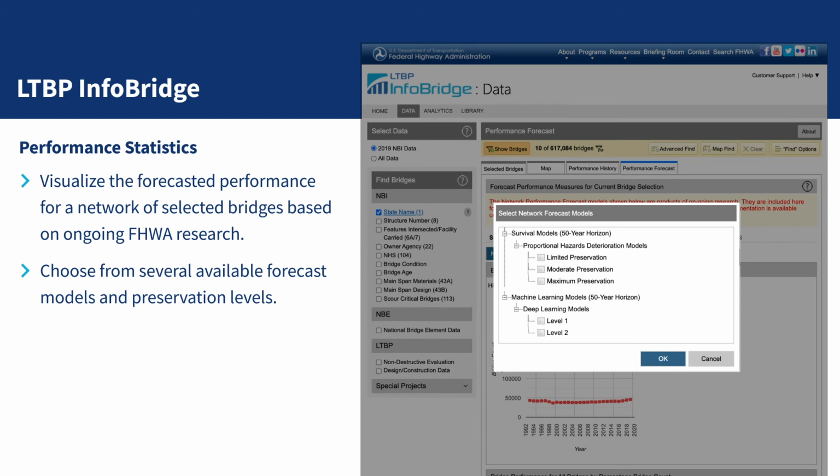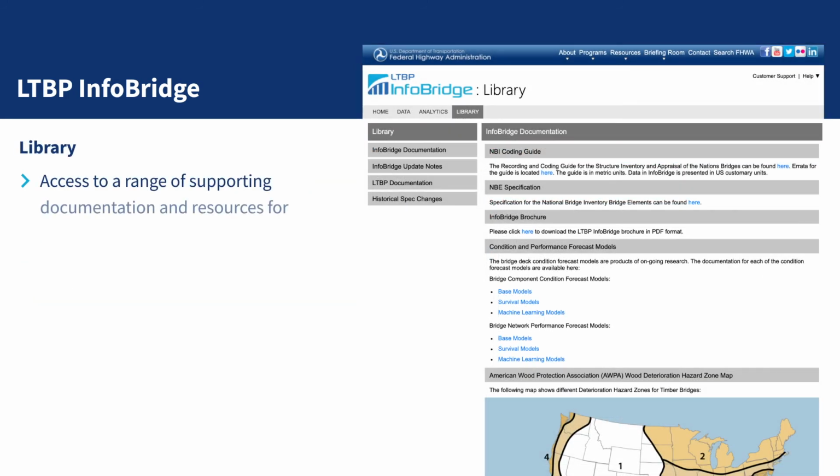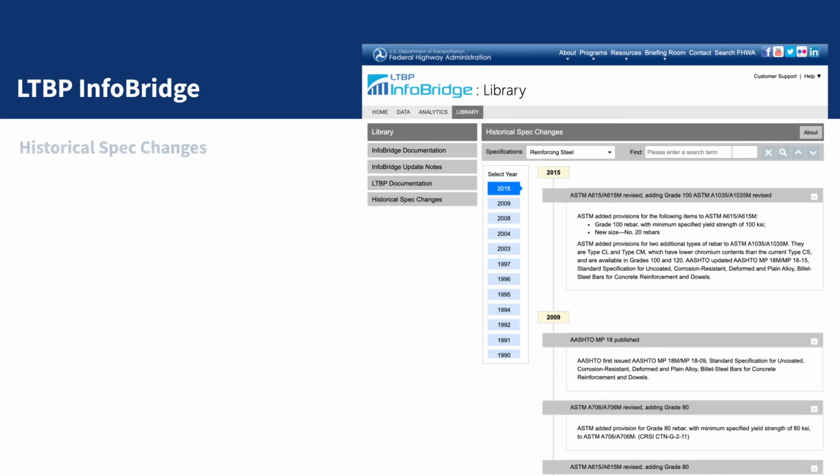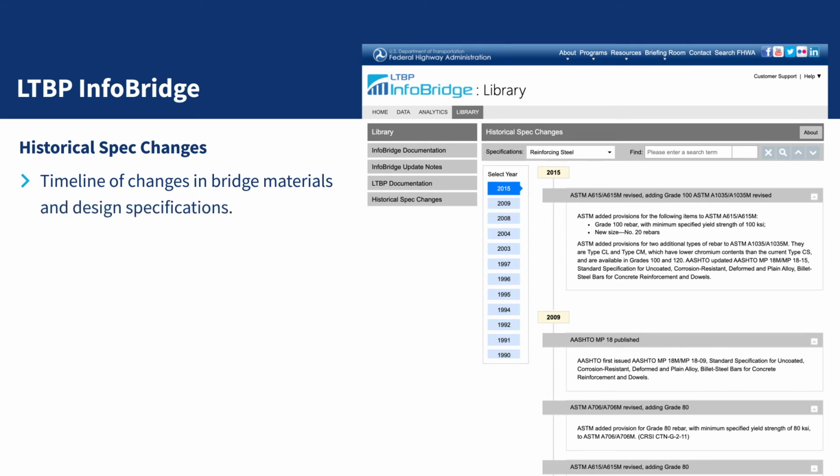The Library module of InfoBridge provides access to a range of supporting documentation and resources for the users. The Historical Spec Changes documents the timeline of changes in bridge materials and design specifications.